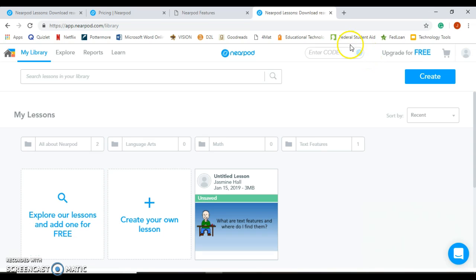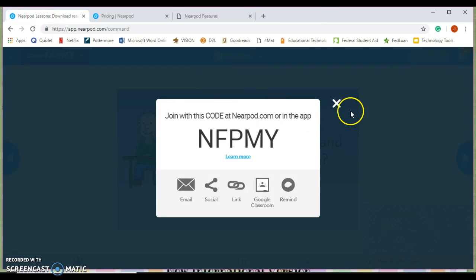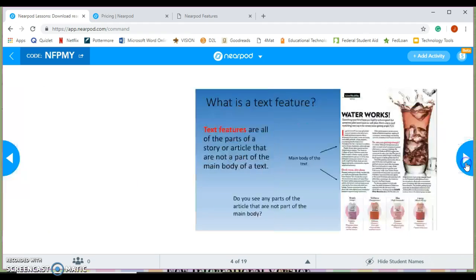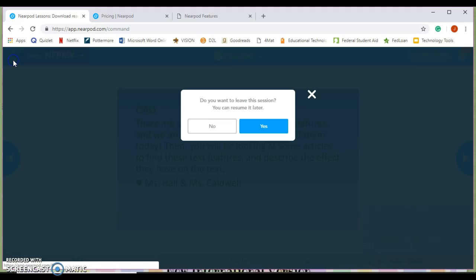Okay, so right up here at the top, it says enter code. All the student has to do is enter their code right there. They do not need an account or anything. They just enter the code right there. Now, from your computer as the teacher, you just guide the students through this as you're talking. It's pretty simple.